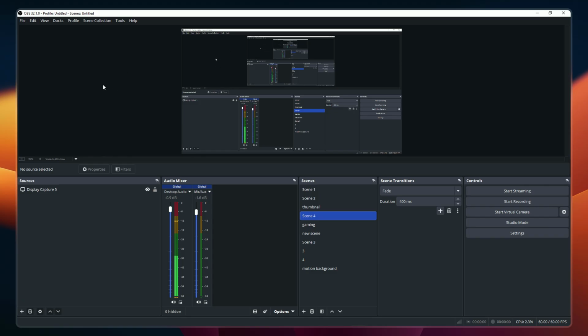Now, here's an important note before we proceed. Make sure that Marvel Rivals is already open and running on your PC. This is crucial because OBS needs the game to be active in order to detect it properly. If you haven't opened Marvel Rivals yet, go ahead and launch it now before continuing with the next steps.